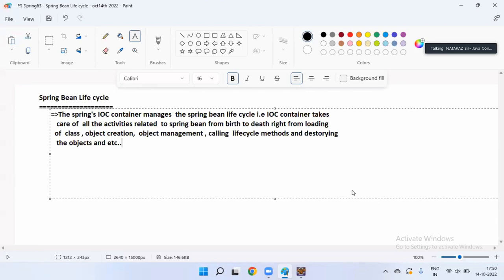Got it, guys? So this falls under Spring bean life cycle or not? This literally solidly falls under Spring bean life cycle or not? Calling life cycle methods and destroying the objects and etc. operations, boss. What do you say?